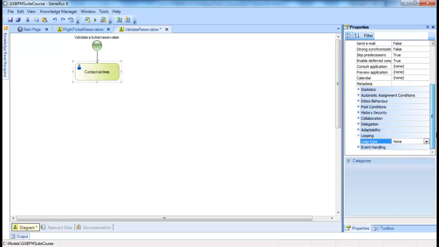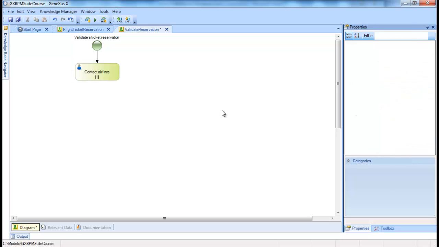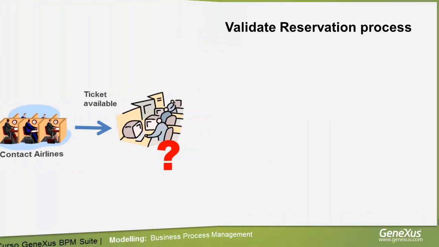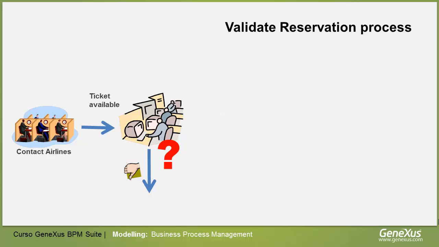To define it, we open the loop type property and set it to Multiinstance. Once all airlines have been contacted, we need to examine the information obtained and check if there are flights available on the dates requested. To model this, we insert a script task called Check Availability and connect it from the Contact Airlines task. Now we need to evaluate the result of these inquiries. If there are no tickets available, we need to return to the main reservation process and ask the customer if he wants to make another reservation.